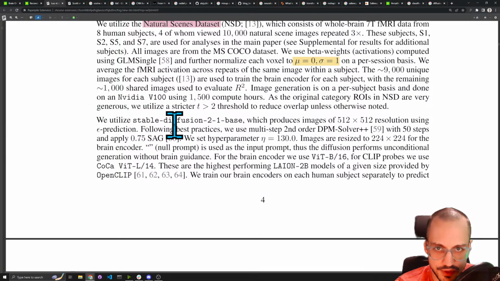We utilize Stable Diffusion 2.1 base, so all these different pre-trained models that they have are Stable Diffusion. We use multi-step second-order DPM solver. This is the noise sampling. There's a bunch of different ones of these, with 50 steps of diffusion. We set hyperparameter n equal to 130. Images are resized for the brain encoder. Null prompt is used as an input prompt. Thus, the diffusion performs unconditional generation without brain guidance.